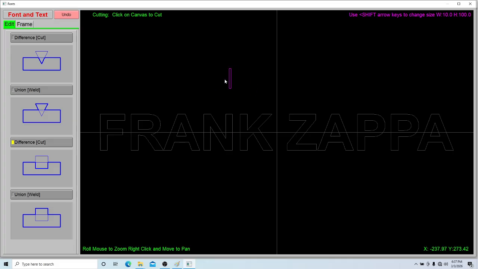After that, I'll see a little rectangle on the screen, and it's used like a cutting tool. Using shift and arrow, I can always change the size bigger, but for me this one is good. If I click here, it will cut here, here, here, here, here, here. So this is making a stencil cut. That's because I turned on difference cut.